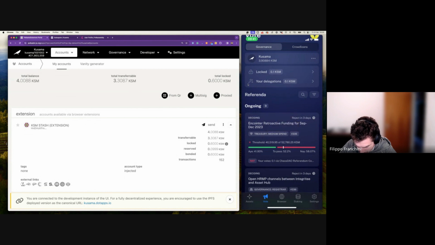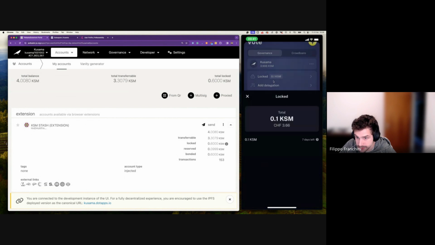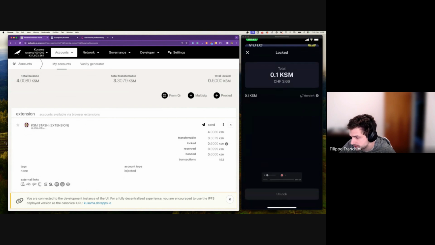So in a while, we will see that here we go. We don't have our delegation anymore. But if we go here, we can see now the lock is updated. So it's no more 6 days, but it's 7 days left. So we just reset basically the countdown of our lock. We just undelegated, and because we delegated with conviction 1x, we will get a lock of 7 days.